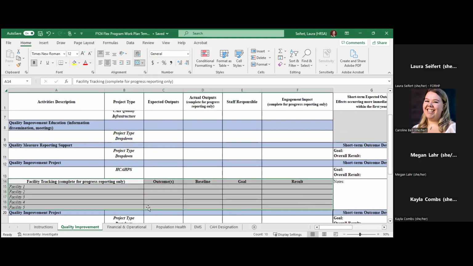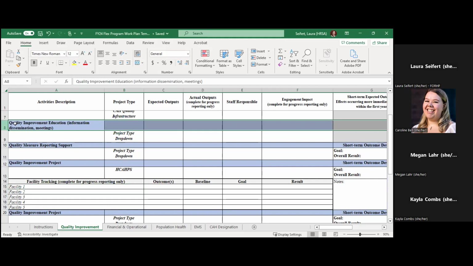This is your facility tracking. This is only for hospitals that are participating in your projects and only for the projects. This is not for your activities. I want to stress this again. If you're a state that has 60 critical access hospitals and all of them are participating in a networking meeting, I do not expect you to list all 60 hospitals under this section for education and meetings, right? This is only for the hospitals that are participating in a narrowed down project.